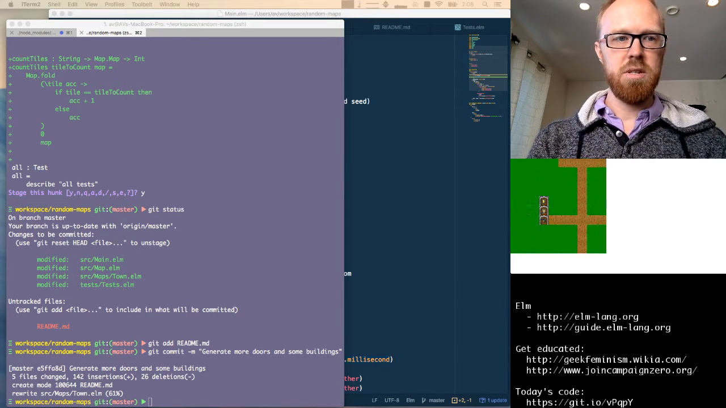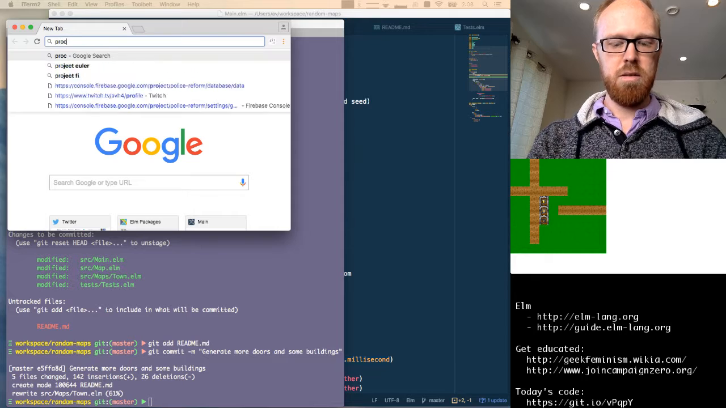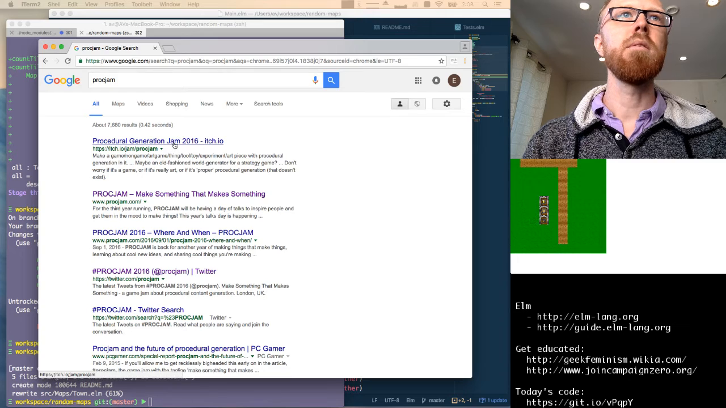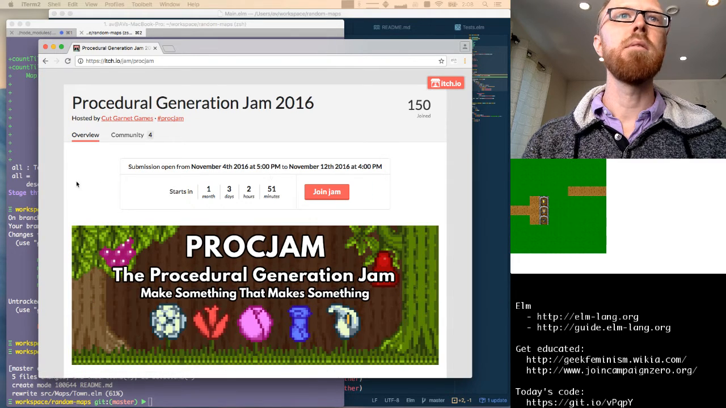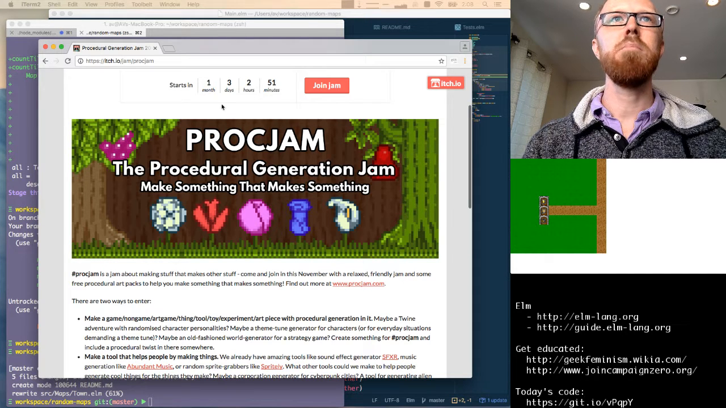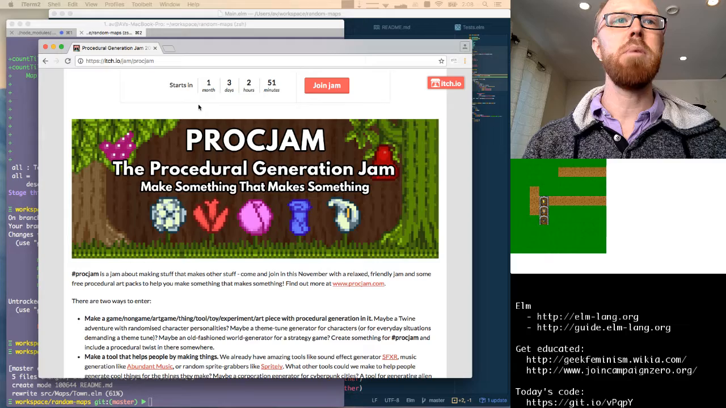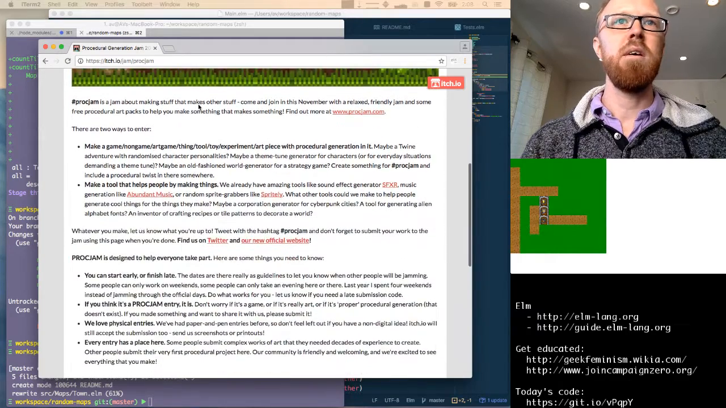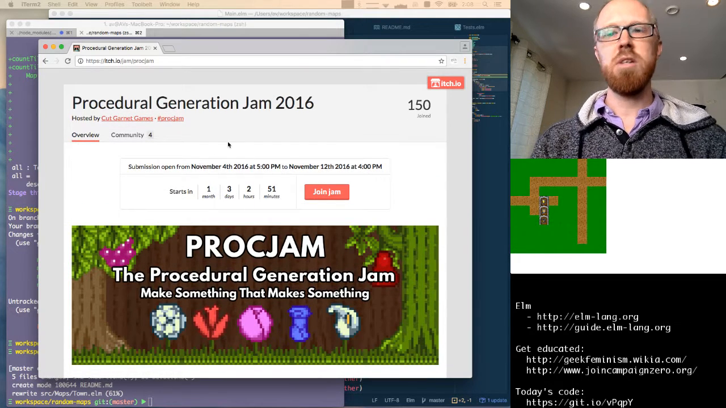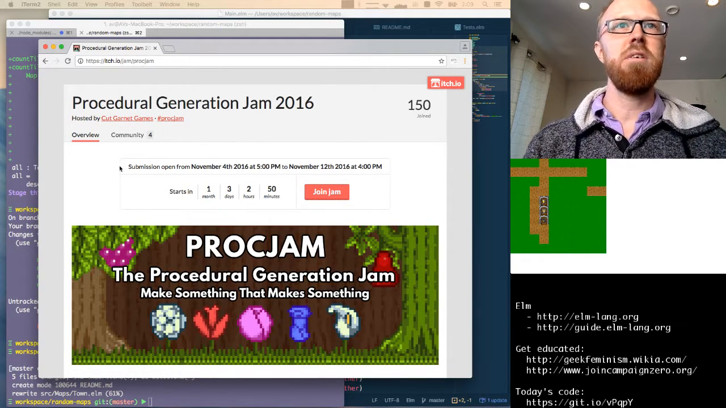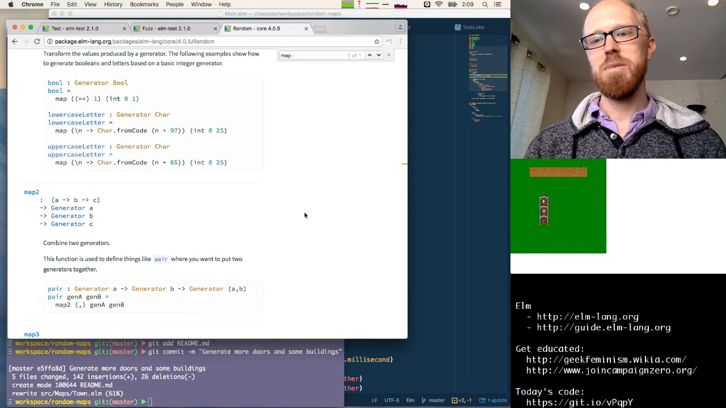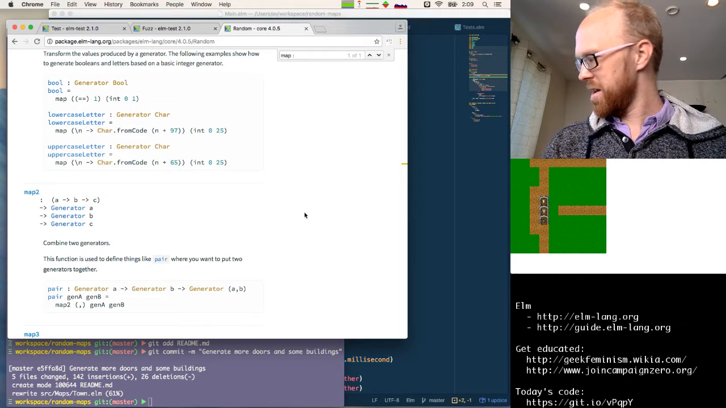And if you like procedural generation, there's this cool thing called ProcJam, which is a procedural generation coding jam. I guess it's in about a month from now, sometime in November, where there's tons of people doing cool procedural generation projects. So that's something fun to check out if you're interested in this kind of stuff. And if you want to participate, maybe Elm is a good language for that.